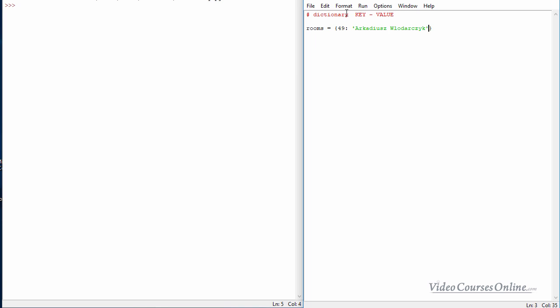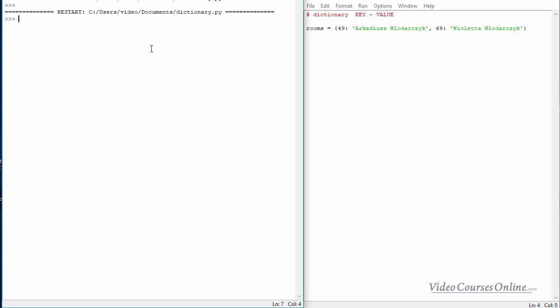Okay, we've just created a dictionary with one key and one value, but of course we can add more rooms. Like, for example, let's say that we have got room number 69, and there is gonna be my wife. We're not spending our holidays together because we have argued, for example. And we are both in different rooms, right? And when we run the module, we can now access.